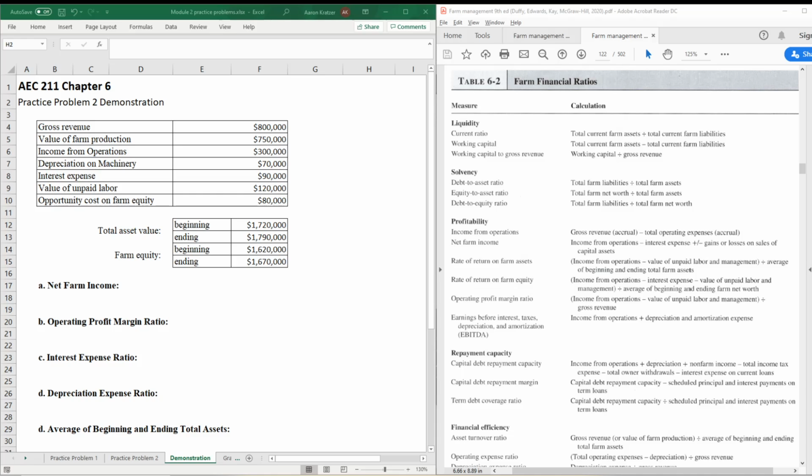Today I want to talk a little bit more about some of the problems that you'll be seeing in Module 2, and I wanted to go through a quick demonstration on using a spreadsheet again and looking in the textbook. So for this problem, we're going to be looking at a few typical values of farms. We've got gross revenue, depreciation, value of unpaid labor, etc. And we really want to use these values that we've gotten from previous chapters and use them to answer some just basic questions. And I want to show you how to do that in a spreadsheet and using the textbook.